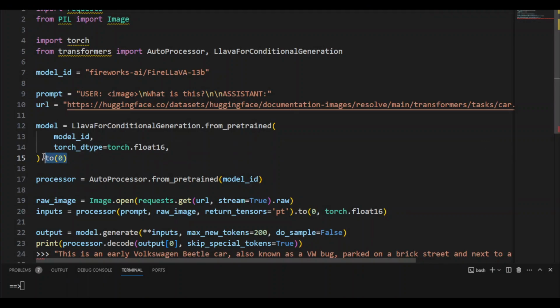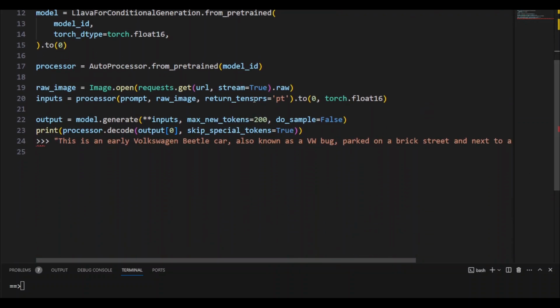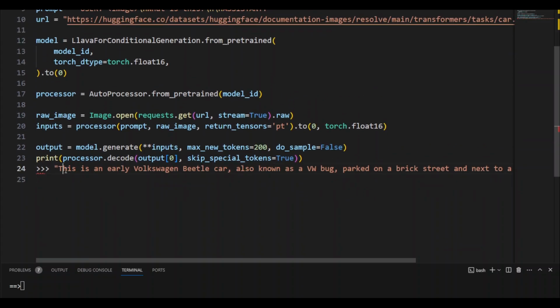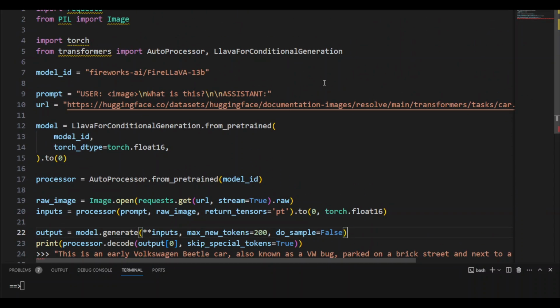So we have run it until here. Now the next step would be to load the processor and then simply give it any image. I'm just using this URL for an image. You can use any of your own image. Then use pillow to create the raw image. Send the inputs to the processor. The processor is going to generate the output and you can simply print it out. And for example, for the above image, it is going to print that this is an early Volkswagen Beetle car, also known as VW Bug. So this is how you can use it in your code.